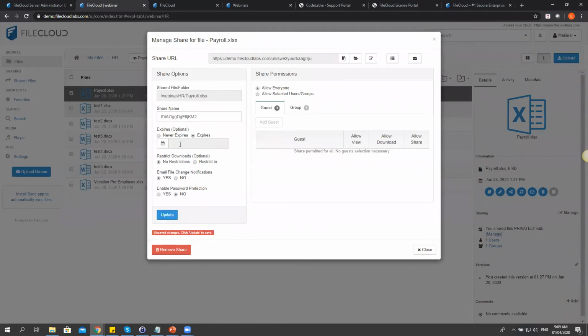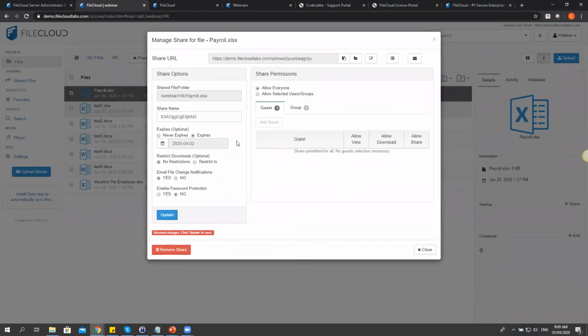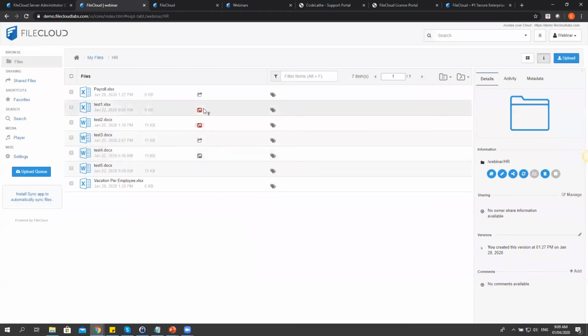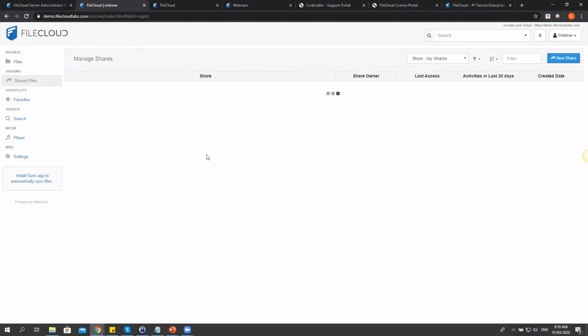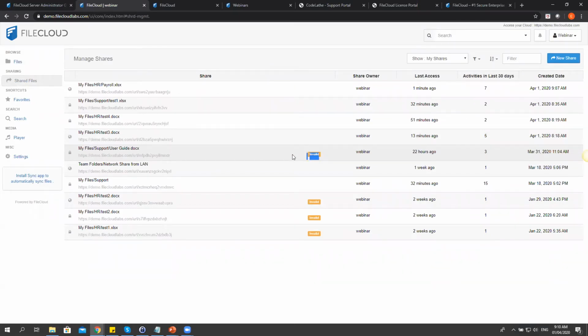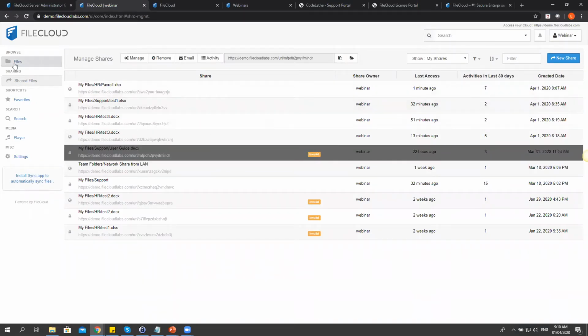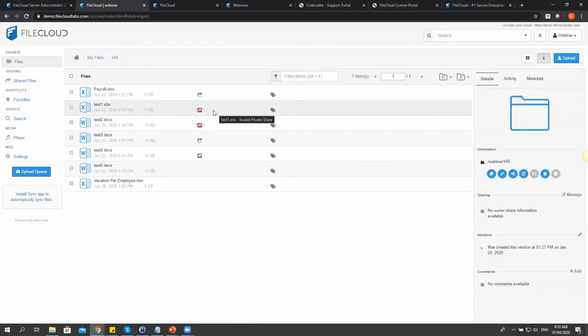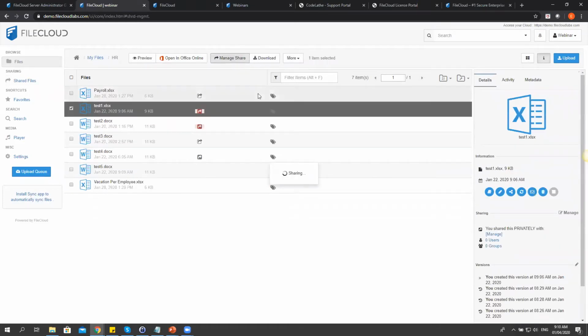If you set an expiry date, for example, you can just set the file to expire on April 2. What happens is that when it is expired, it will show a logo like this beside a file where it says invalid private share, meaning the sharing of this file is no longer active. On the end of the user, it will also show up as invalid, meaning the user can no longer access the file. So that would be our basis to know whether the file has already expired.